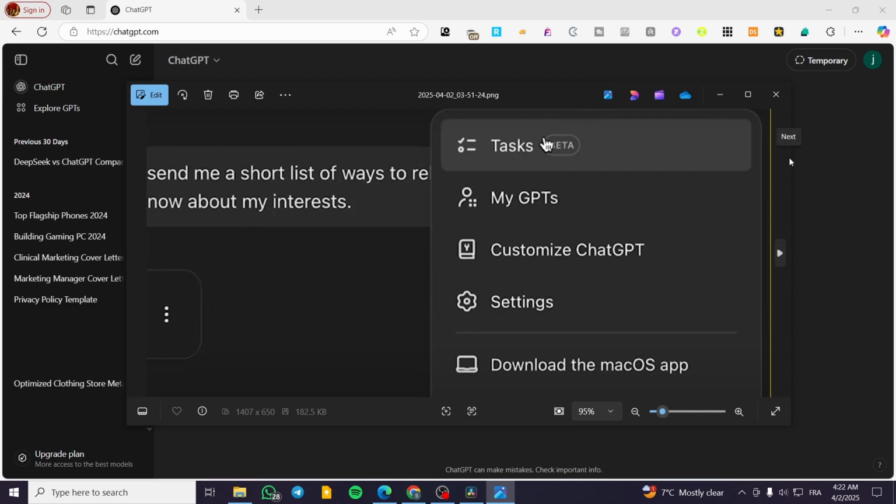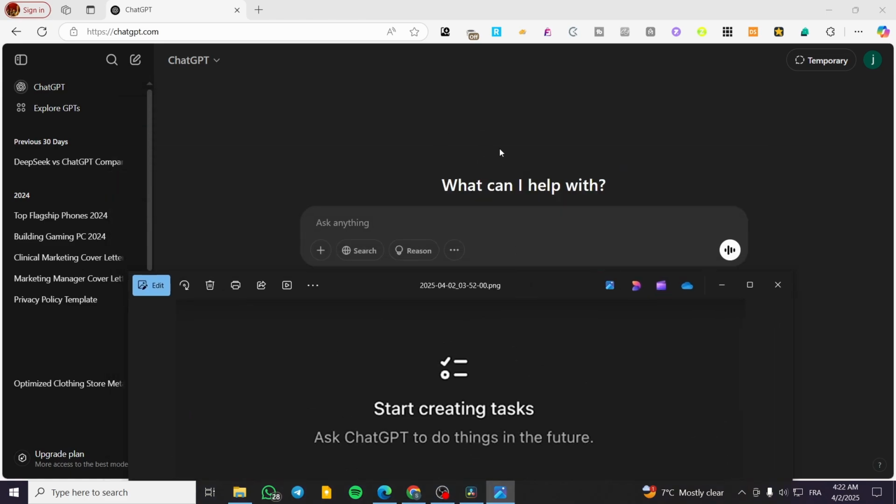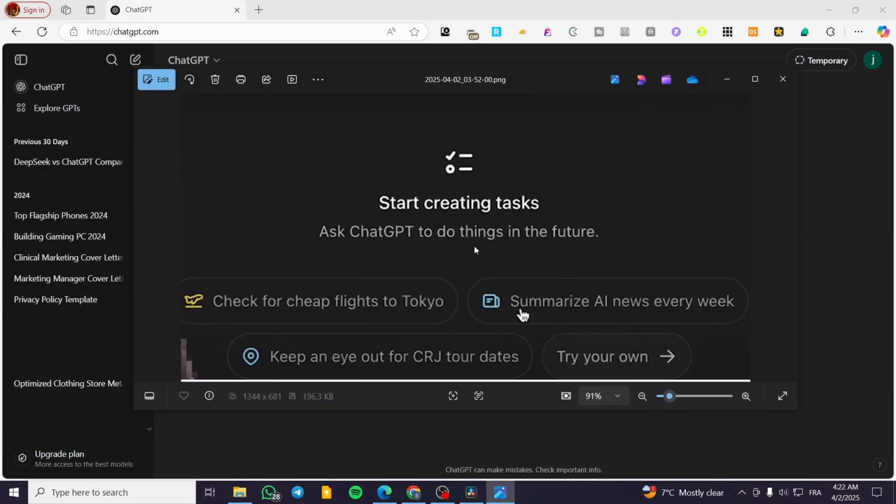So how can we use ChatGPT tasks? Basically, you're going to get this creating tasks window, which shows how they can help you do things in the future. For example, summarize AI news every week, check for cheap flights to Tokyo, keep an eye out for tour dates, and so on. So basically, it is going to automate tasks into the future.